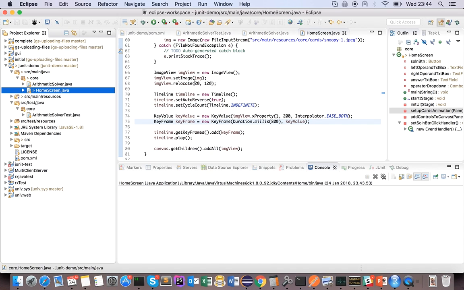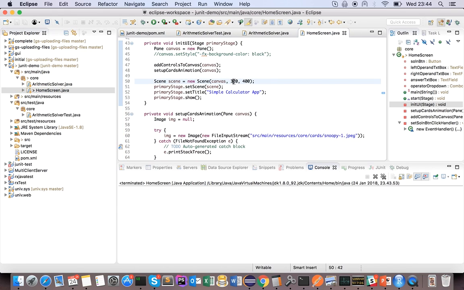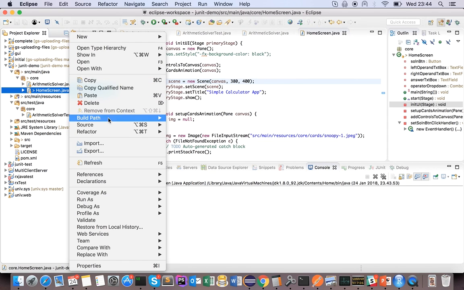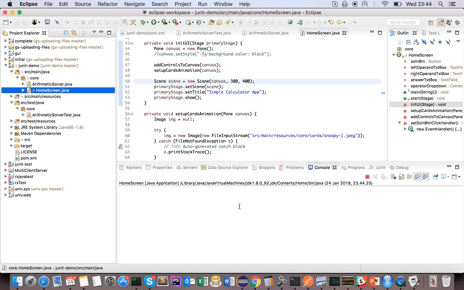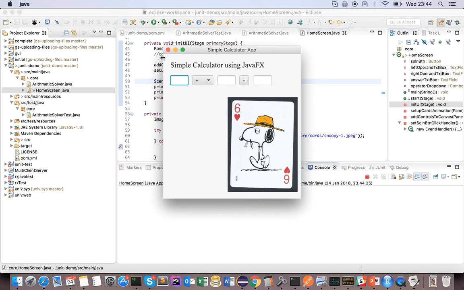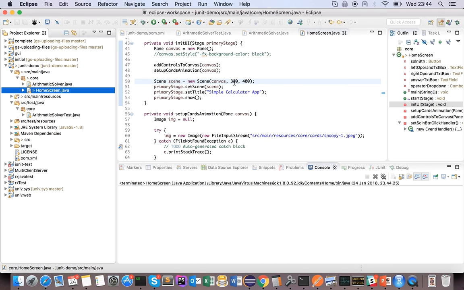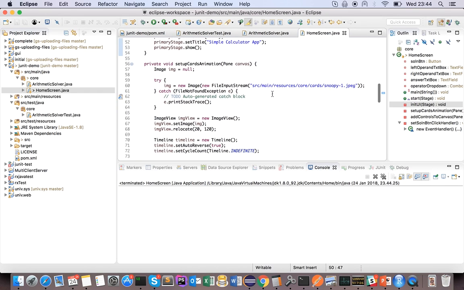One thing I can do now is also increase the width of this. Let's make the width, let's say 380. I think that will make it look better. Yeah, a bit better then. Okay, so we are done with this. We've now added a basic animation to our image view.